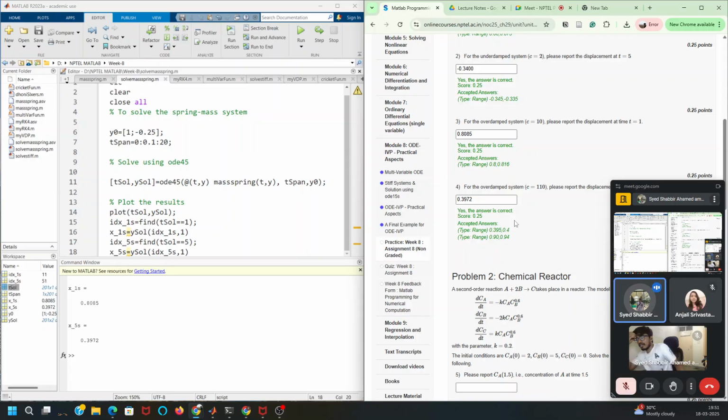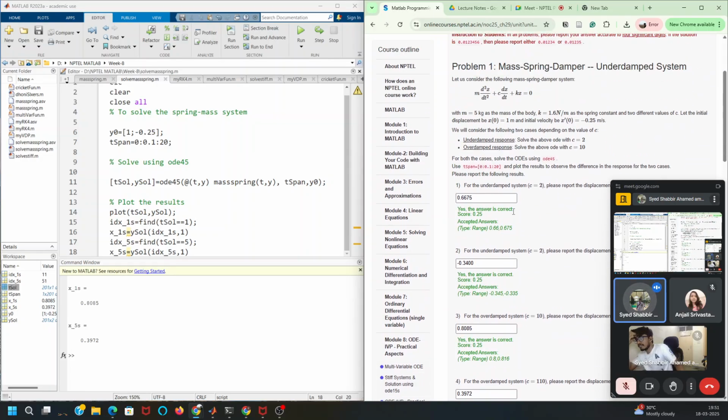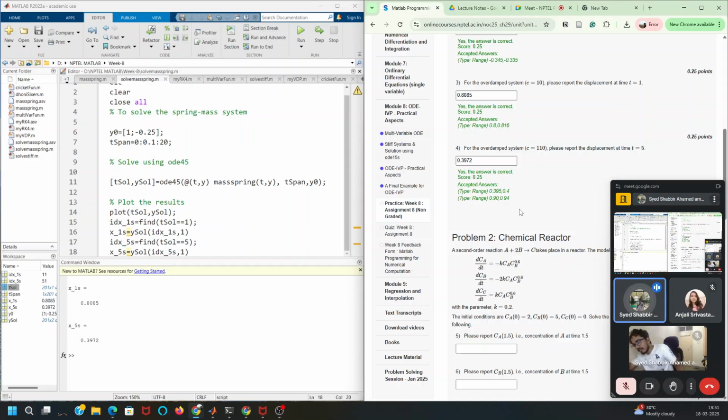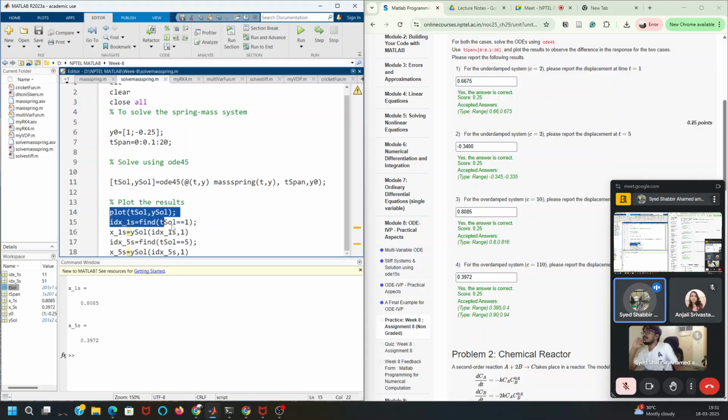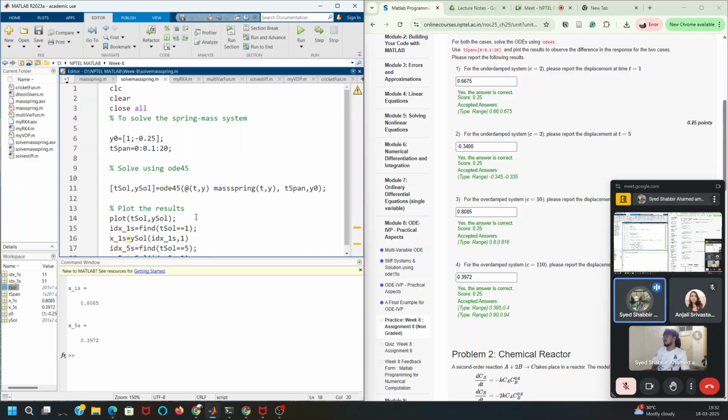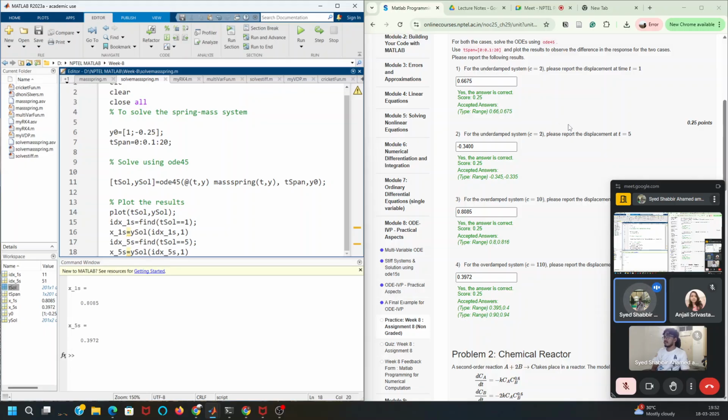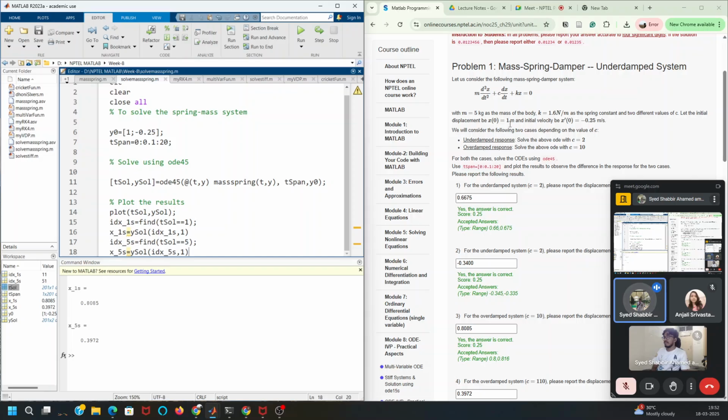So this is how we can check how we have written our code, and we can vary the value of c. If you want to determine the values at some point of time, you have to first determine the index of that time and then give that index to the solution vector, and you determine the displacement at that time. So this is how we can solve using the OD45 for this spring mass damper system.